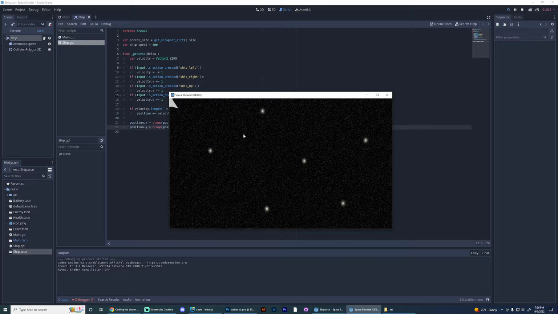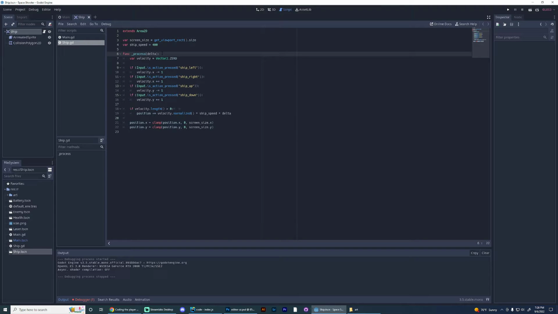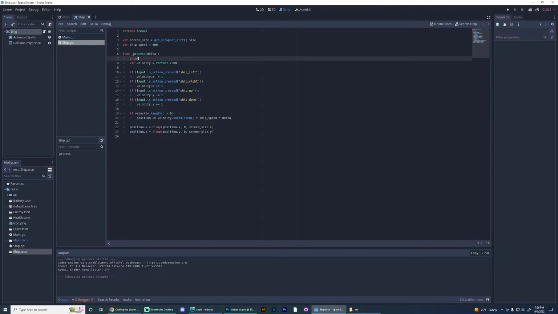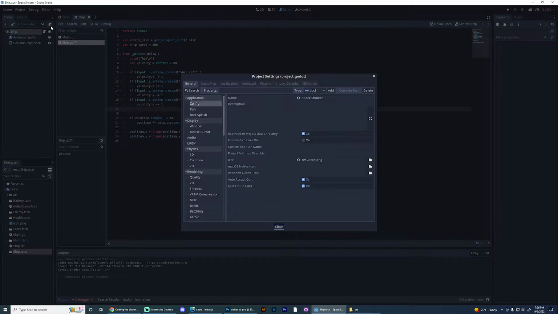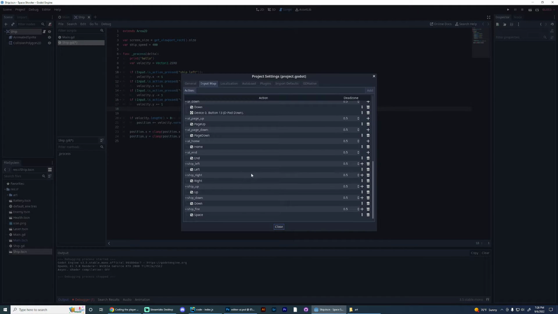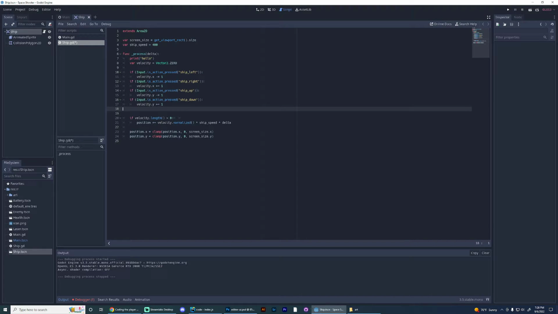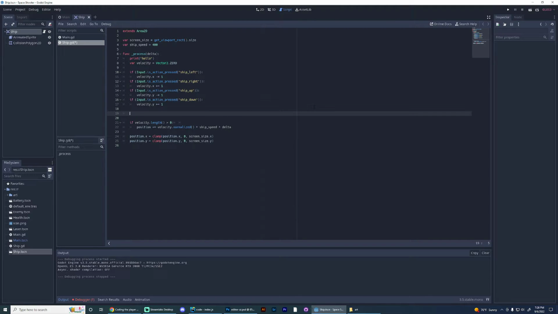Okay. So nothing's happening. Get in here. Oh, no, because those should be part of project settings unless they didn't get saved. Alright, ship left, right, ship up, down, fire. Is action pressed? Okay, yeah, that should have worked. Okay, so we'll print velocity.